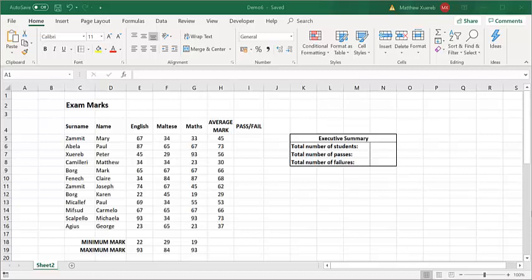So, here I have added a new column, pass or fail. And I am going to write a formula in that column in order to output the word pass or fail depending on whether the average mark has reached the pass mark. For this example, let us assume that the pass mark is 50.